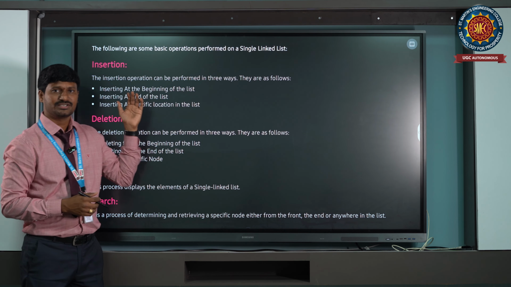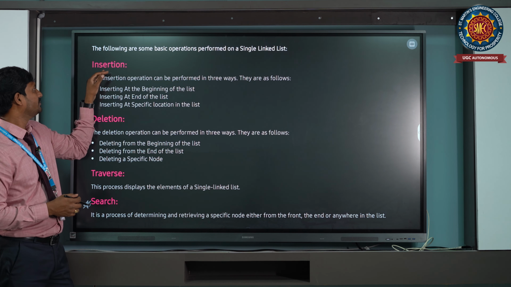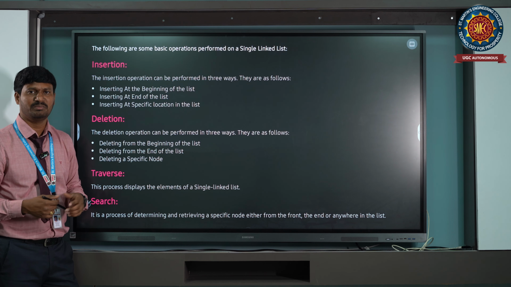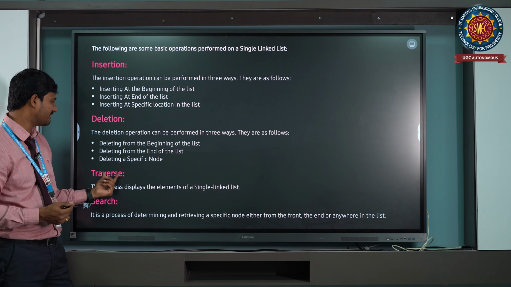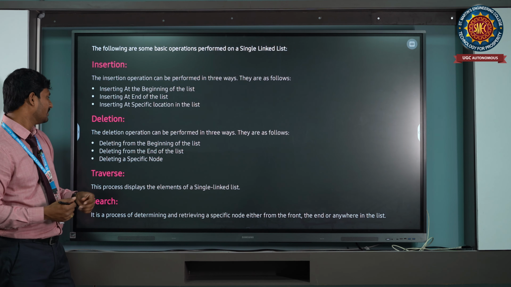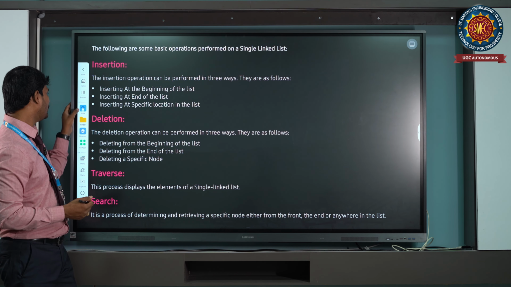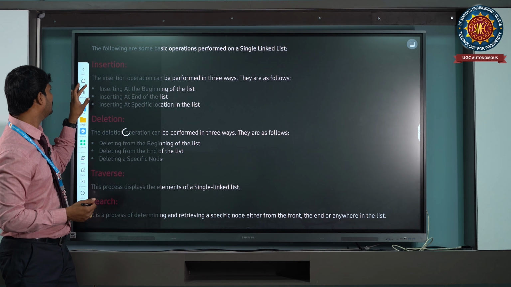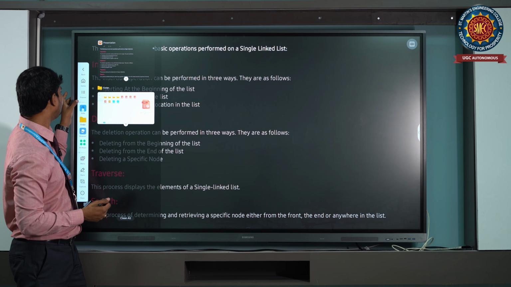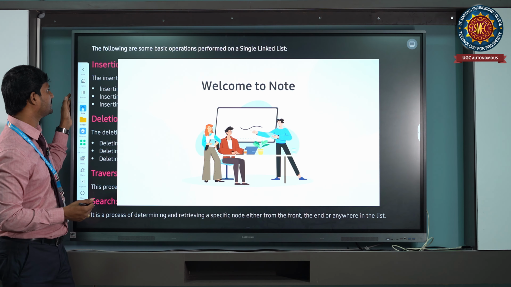These are all the operations you can perform by using the single linked list. You can insert, you can delete, you can traverse. Traverse means you can iterate one by one over the elements and print them. That's nothing but traversing in a single linked list. Search, you can do the search operation, right? So we'll see one program, how to develop a program by using the single linked list.